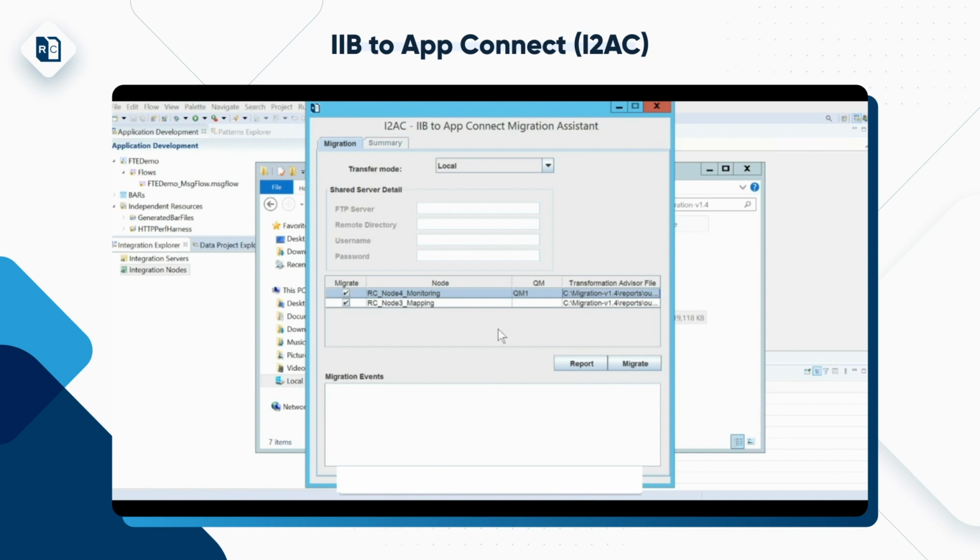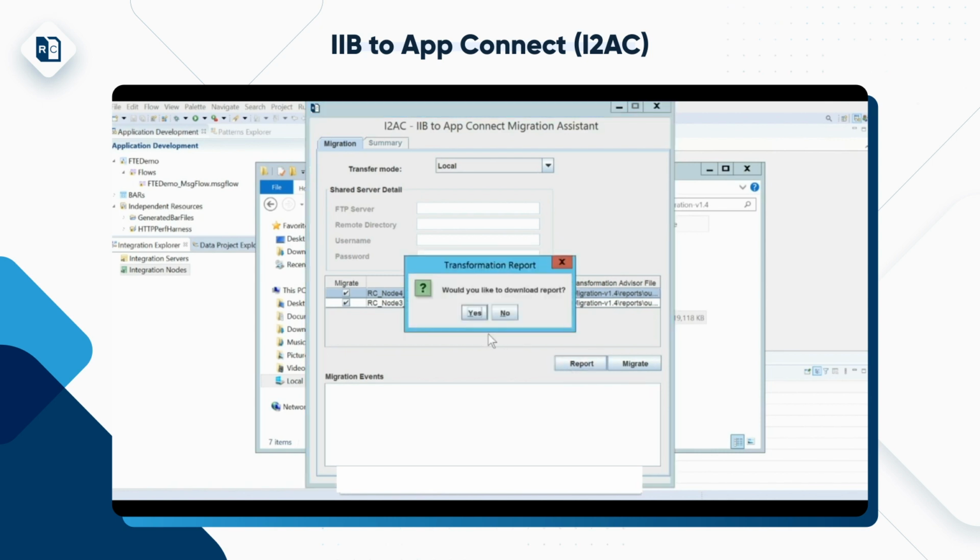Instead, if you want to show one consolidated report, there's a report button. You click that, and it will ask you to download the report. If you select that option, it will take each individual transformation advisor report, consolidate them into one HTML file, and you can store that and review it. That's another feature we have added.